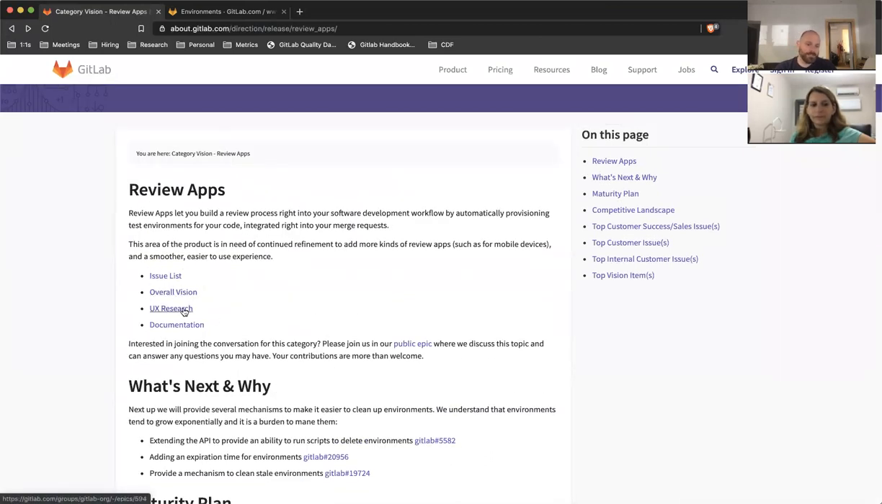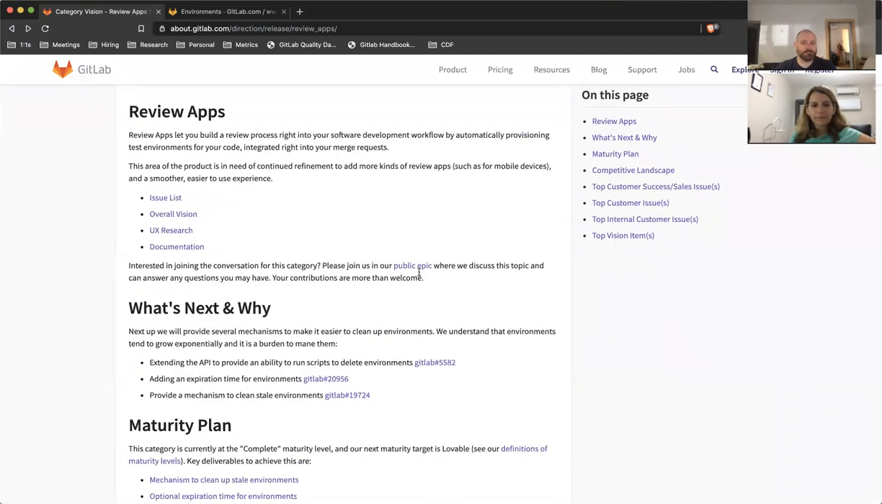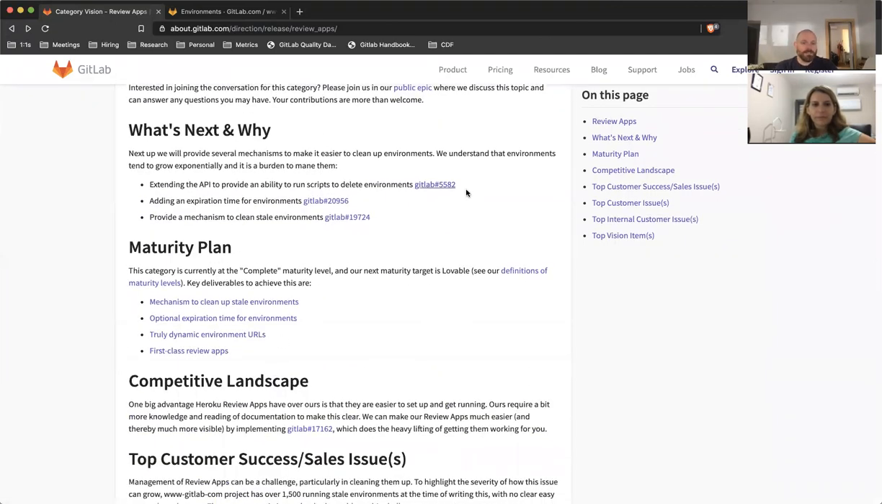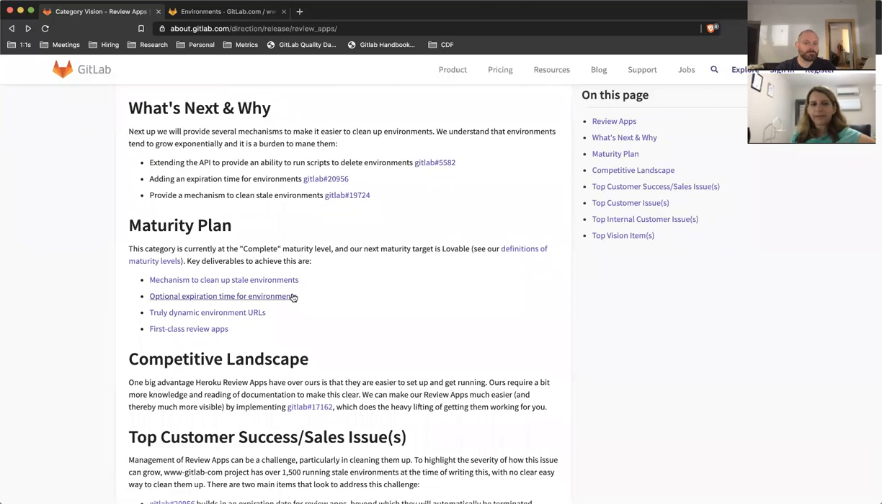Overall vision just links back to CI/CD, UX research and documentation. All right, so what we're doing next. These are your three items to add. The cleanup helps solve the problem we just talked about. The maturity plan is to add support for truly dynamic environment URLs, which is your most popular customer issue. And then we do list here the first class review apps, which I probably added at some point as a reminder to myself to then go deal with that meta issue and turn it into the issues that it needs to be turned into.